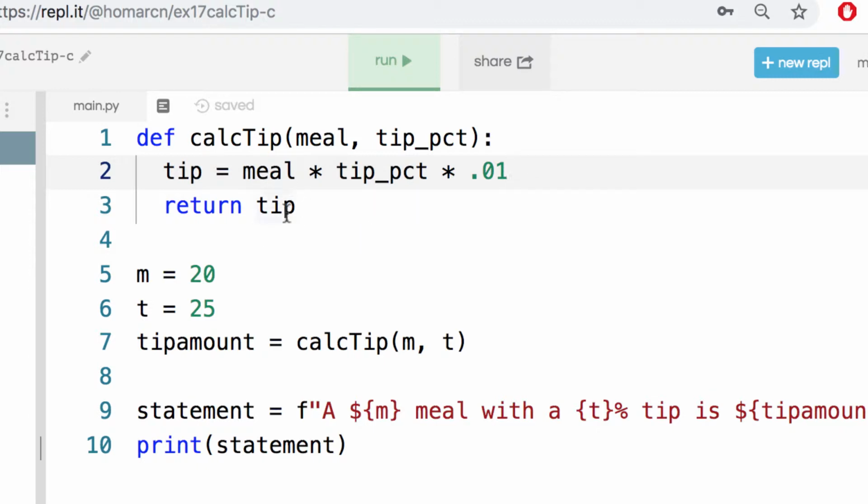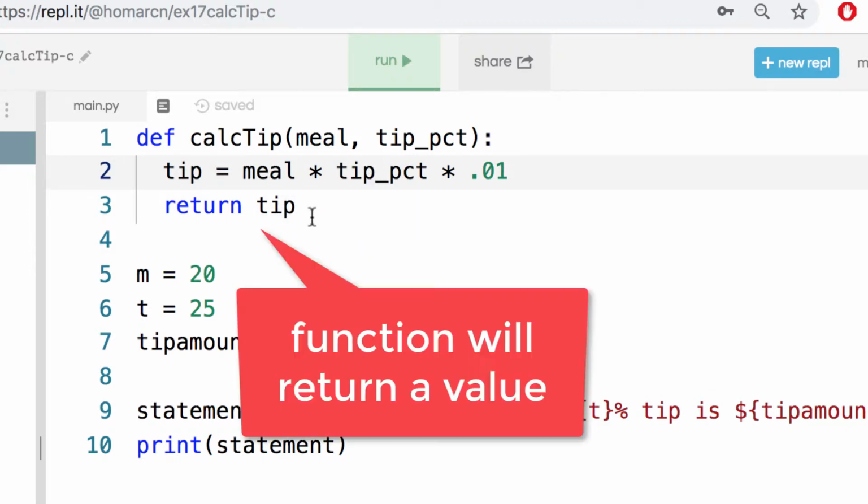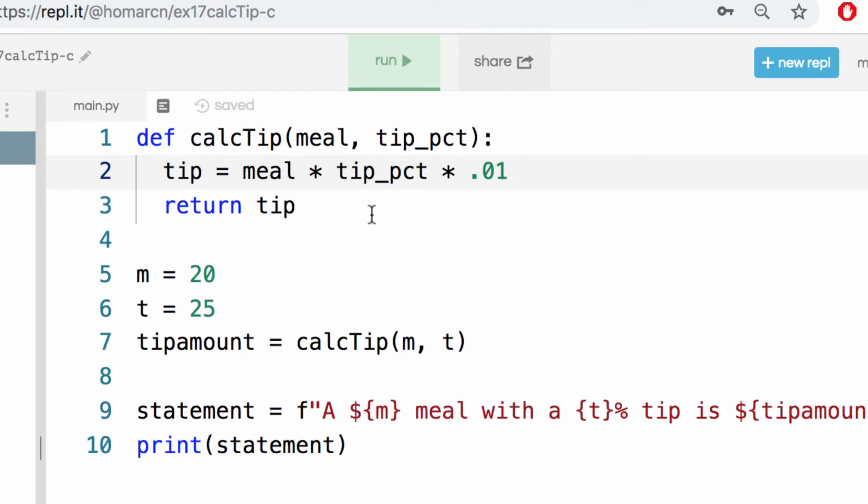It's going to return a value. So whatever the value is, if you do 20 and 25, it's 5, so it's just going to return 5 either way. So we're just returning a value from that, and that's all we want to use for other things.